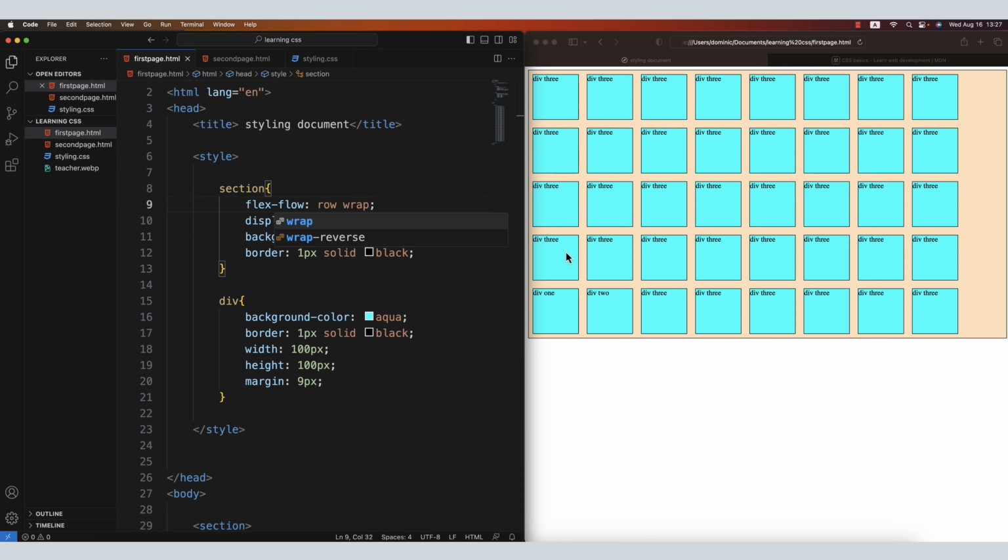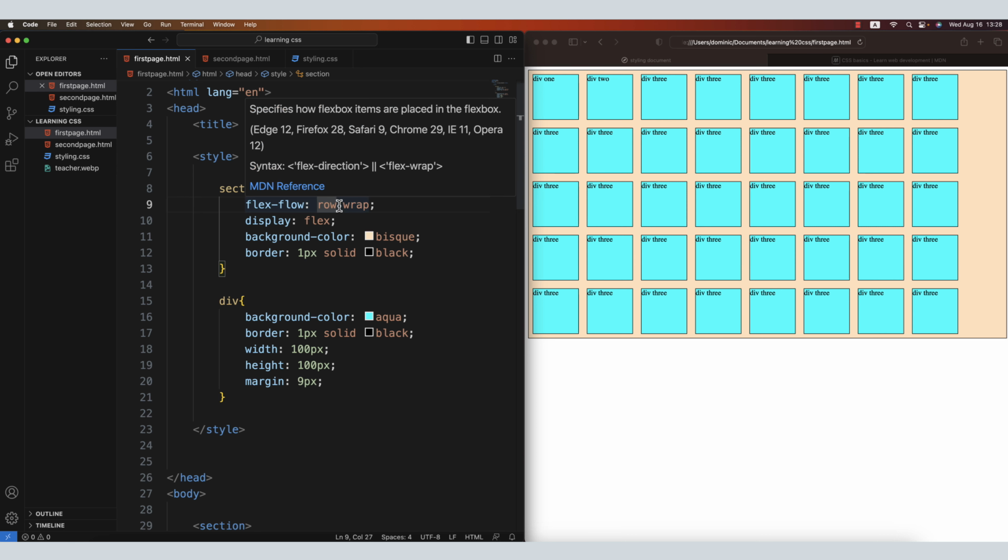So 1 will come here, 2 will come here, and so on and so forth. So you can see 1, 2, 3, and then you have the remaining divs. That is because this flex flow says that the flex direction should be row and the flex wrap should wrap, not no wrap and not wrap reverse. So this is just a combination of two properties, which is flex direction here and flex wrap.